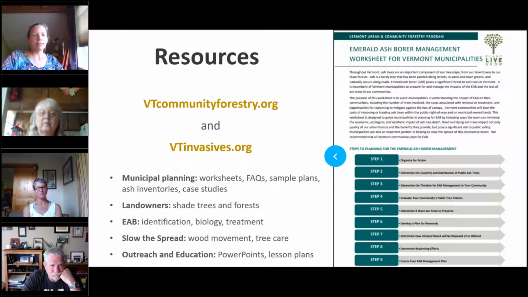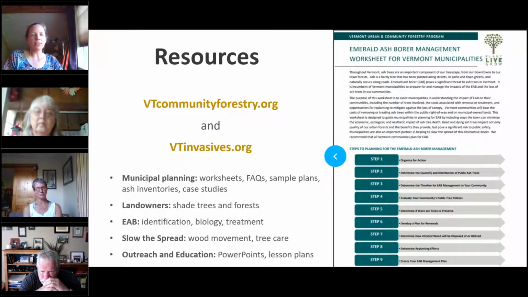A couple last things for now, just resources. And again, I'll package up this slideshow tomorrow into a PDF and share a few more links. I mentioned vtinvasives.org, so that website is up there. That's where we keep all our information about invasive everything in Vermont, but particularly on the homepage, you'll see the emerald ash borer update, and you can get all that information about slowing the spread and identification and the current status of emerald ash borer in Vermont there.